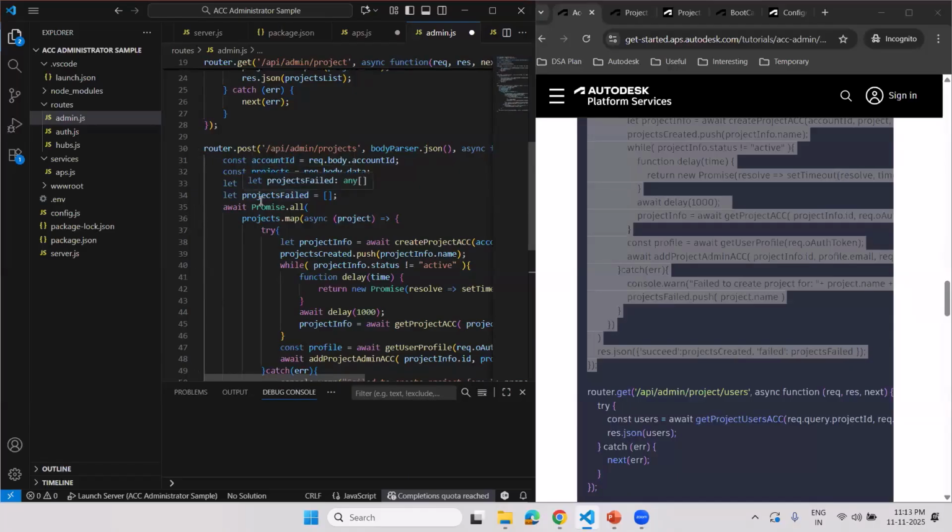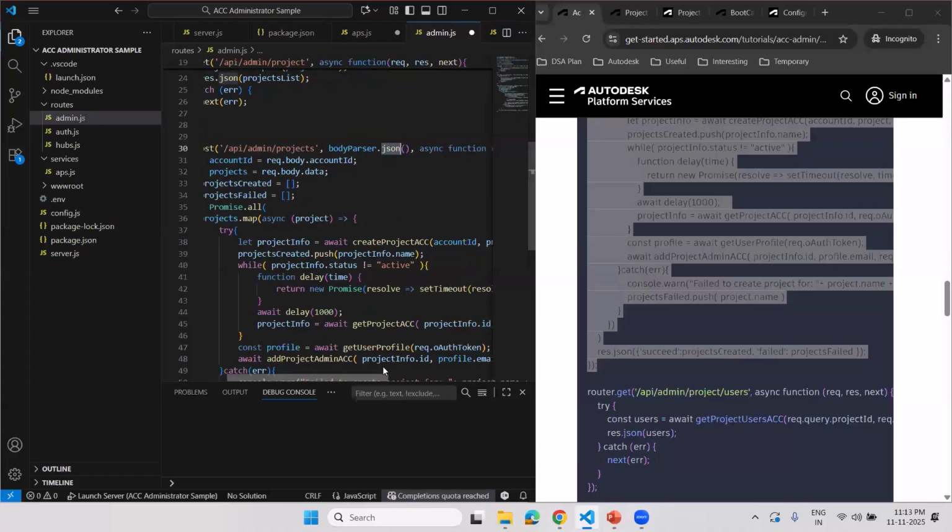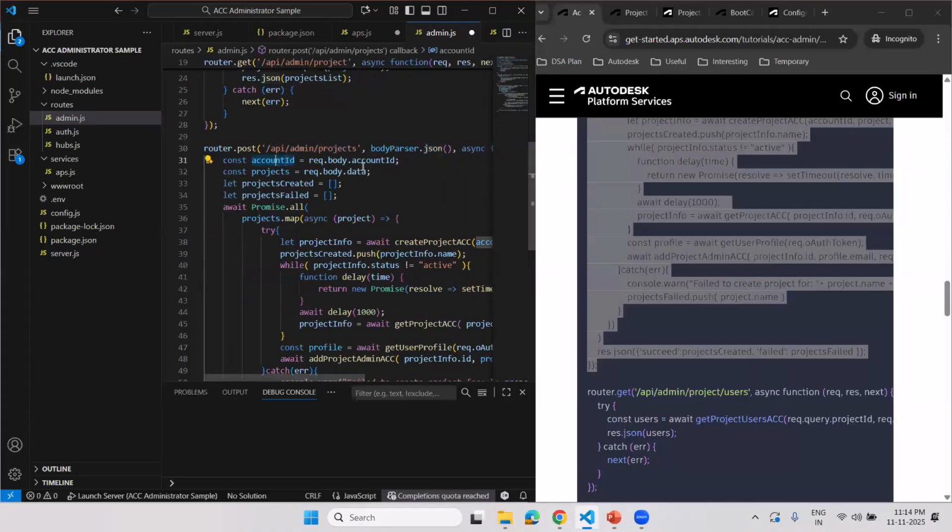Okay, here we defined a post route at API admin projects. This is used to create multiple projects at once. It uses body parser.json to parse the JSON request body. Inside the request body, if you don't use body parser.json, we will not be able to read the account ID and data present inside this body. It will throw an exception. That's why we are using body parser.json middleware. This middleware helps you to read this account ID and data from the request body.